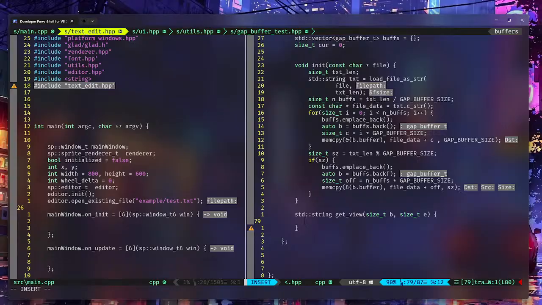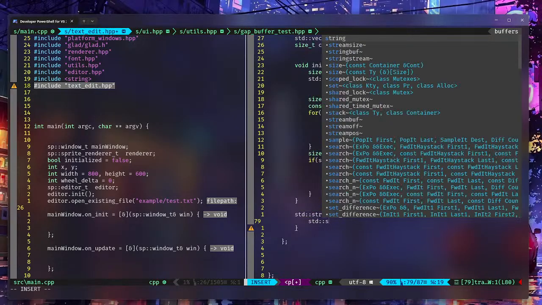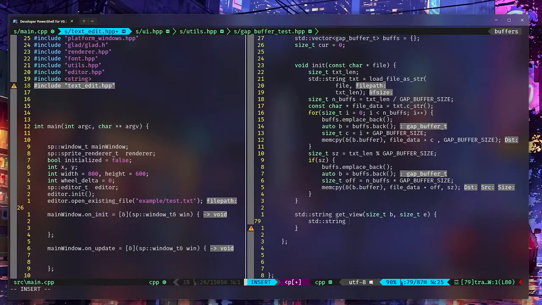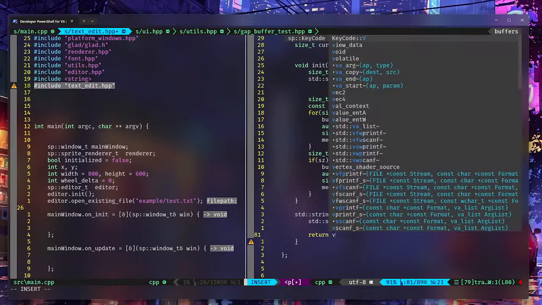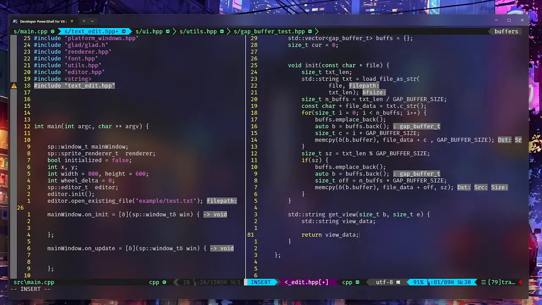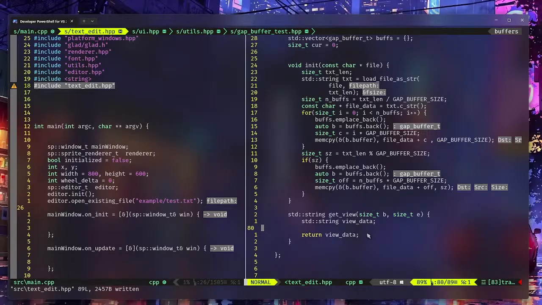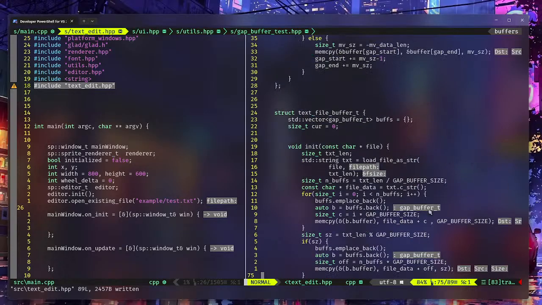Yeah. So we'll have basically a string which we are going to return. So view data, something like that. And when we return the view data, right? Now the important thing is getting that view data and being able to show that. I think that is where I will end this stream today.